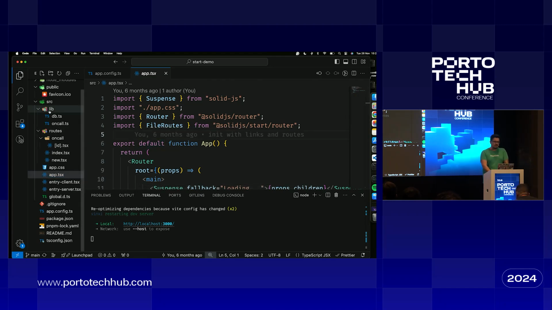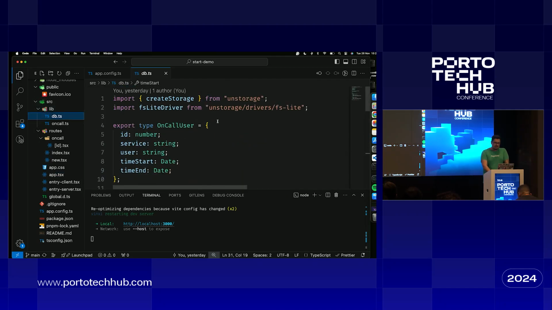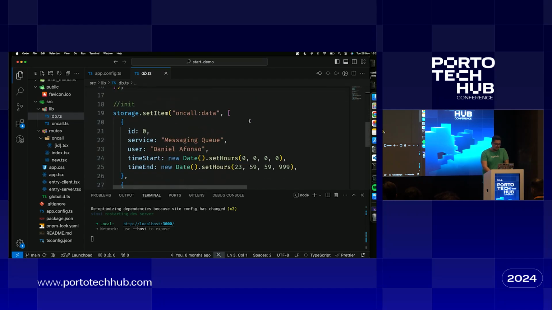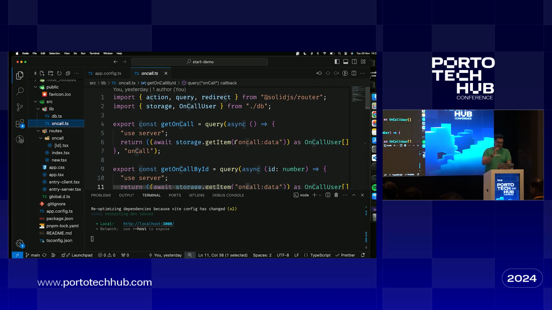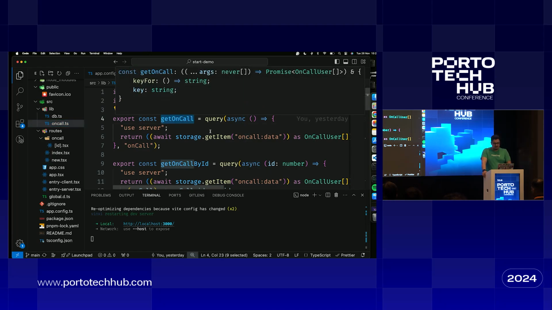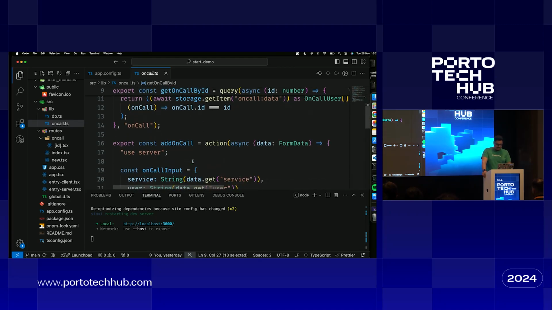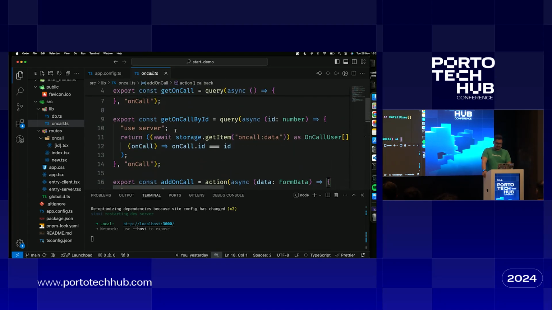Before we go into the heart of the application, let me just show you this lib folder. Let's assume this is a database. I use unstorage here, which is basically just a key value pair thing that exists on my server, which is supposed to be my simulation of a database. Inside of this database, we have some data which is pre-populated, and we have an on-call file where we basically have a function to get a list of on-call, a function to get an on-call by a specific user, and an action to add an on-call. We'll go over what these things and the other things mean in a bit.